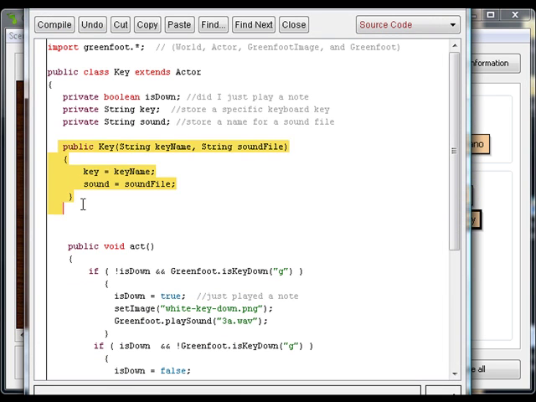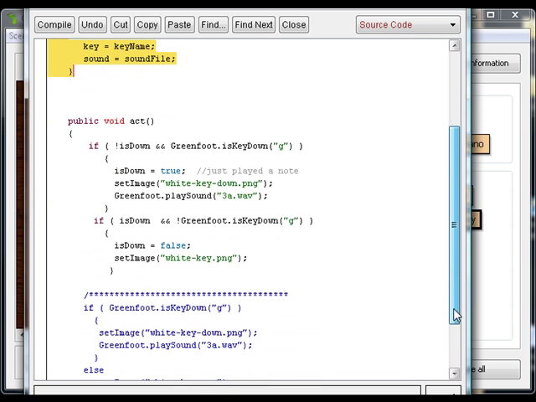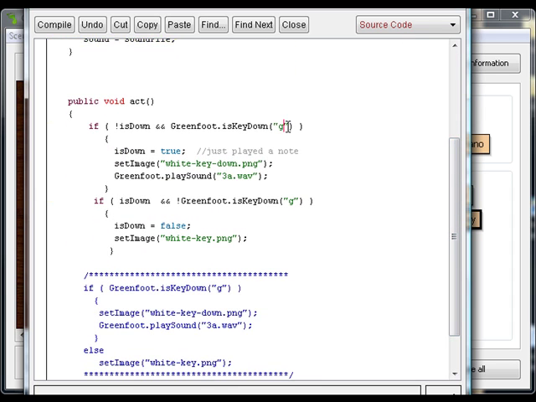So this is working fine. We just saw it by dragging a couple keys and storing the pertinent information for each key. But when I went to run the act method, look what we found. We found that it only responds to a G key and that it only plays the 3A wave sound. And if you're at home, you'll be able to hear that. We can't hear it with my recording software.